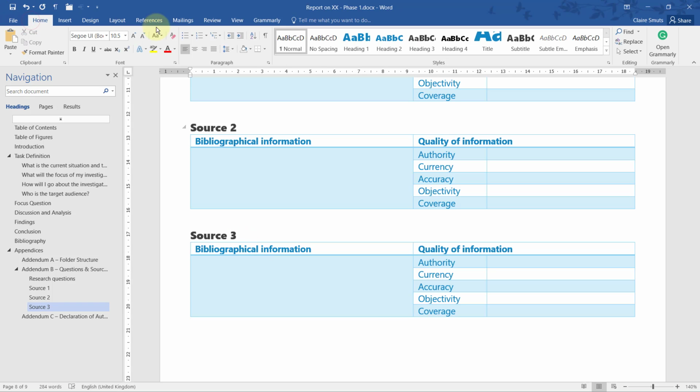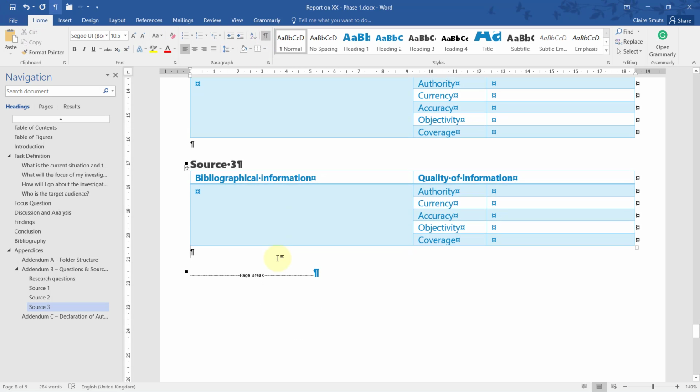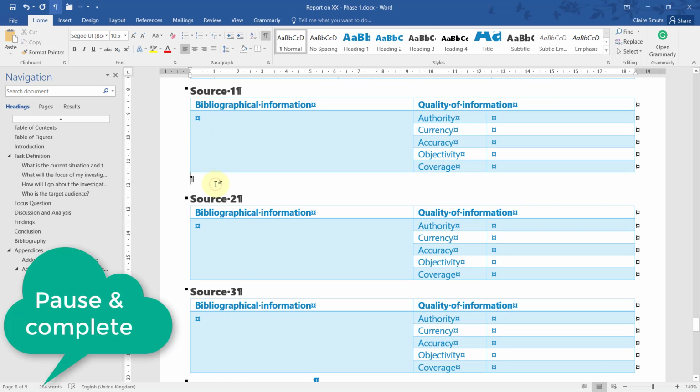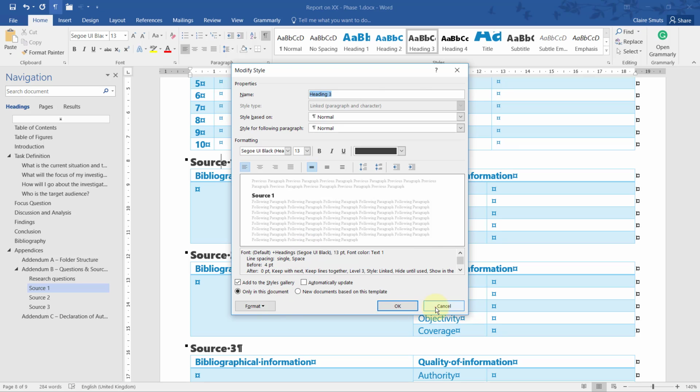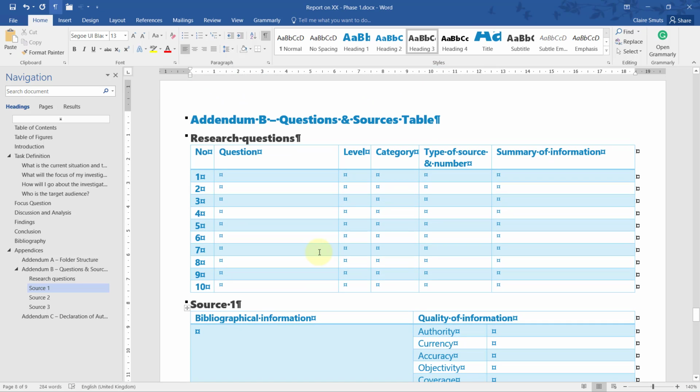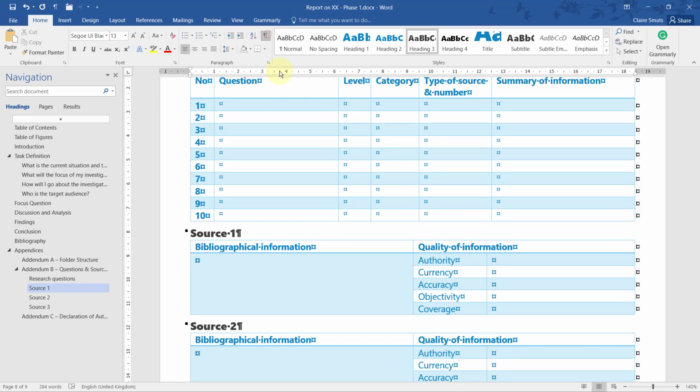Now I'm just going to switch my show hide on now just to show you something. This character means an enter was pressed, and we're not allowed to have empty enters. So I'm going to delete that. And if you want more space above the heading source, then you actually need to go change the style, modify it, and change it to have more space above. But this is actually fine for me. I'm going to leave it just as is.